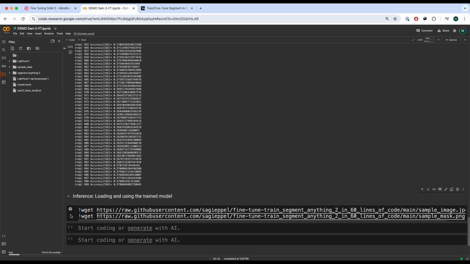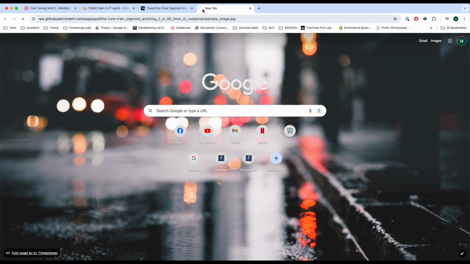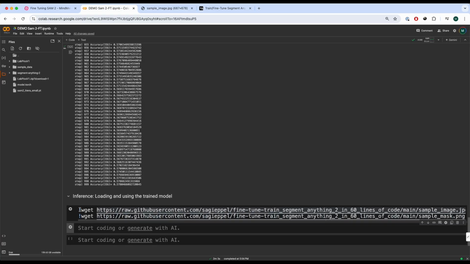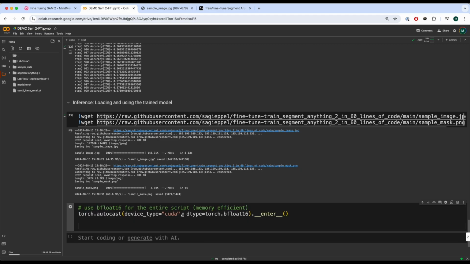To make an inference, we're going to use these two images. We're going to see how this sample image over here can be used to find the segments in this image. To do that, we're going to use wget to download these images. And then we're going to use float16 and define the device type CUDA. We're going to load our images.